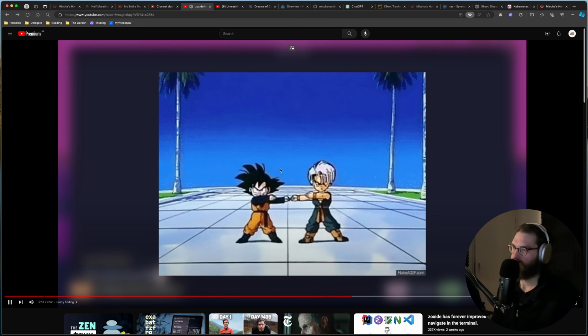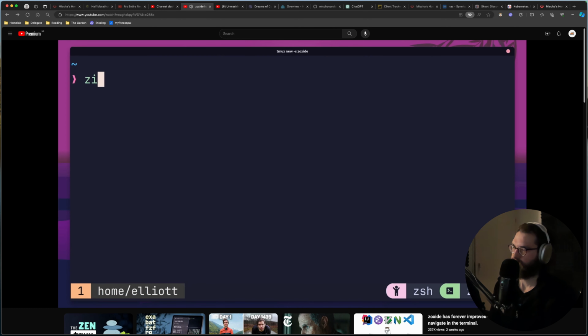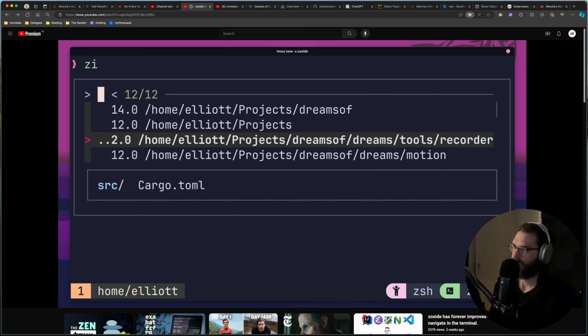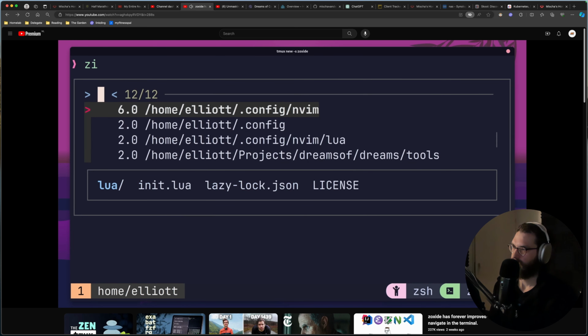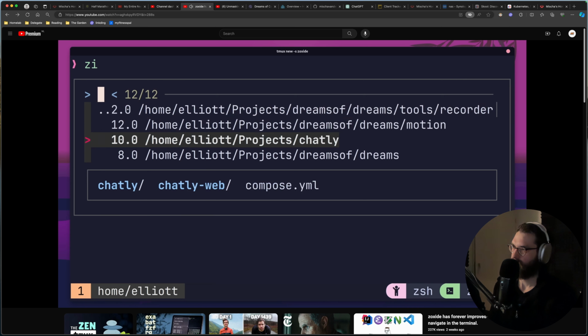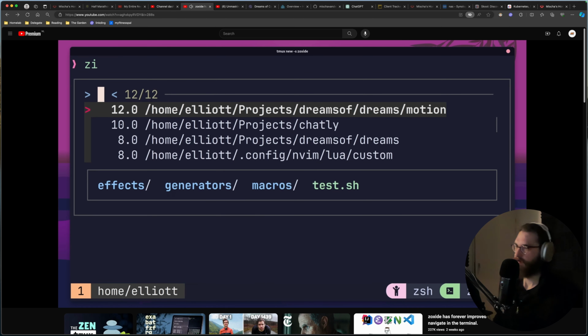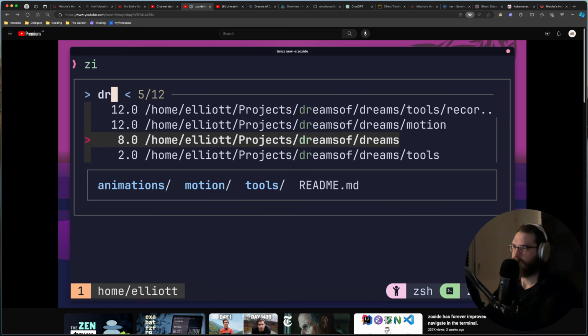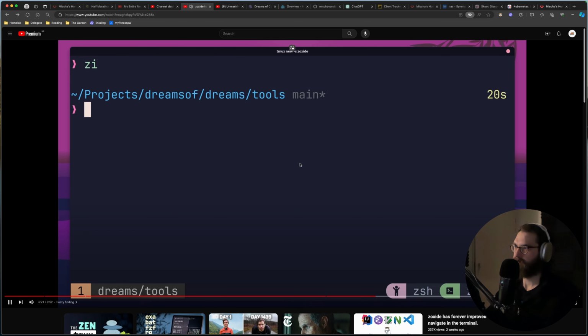Combined with Zoxide, it becomes incredible. If I type in the ZI command, which stands for Zoxide Interactive, we're now shown an FZF window containing a list of all the directories we've visited using Zoxide, in descending order of their score. I can scroll through this list using Ctrl-P and Ctrl-N, or I can just search for a directory with fuzzy finding by typing out the name. By doing so, I can then select the entry I want and I'll be navigated to it.